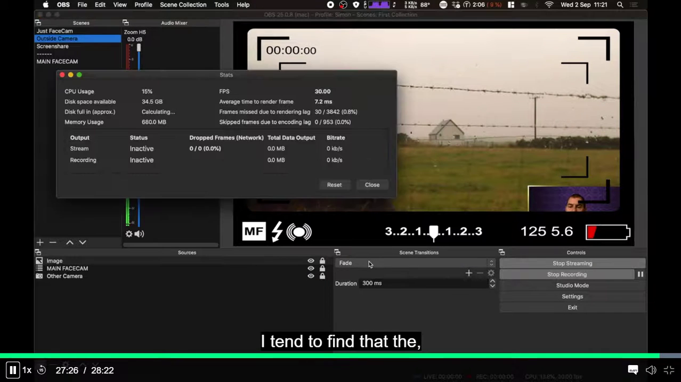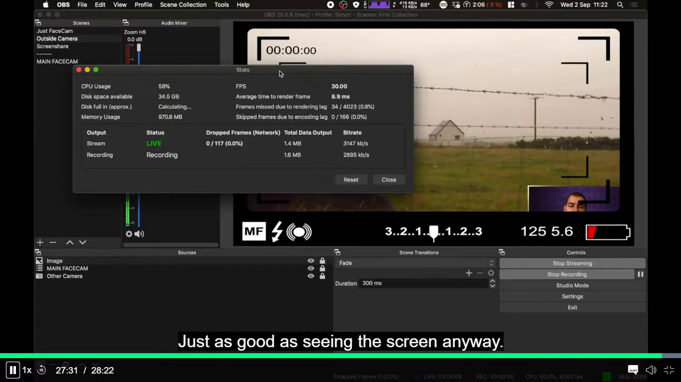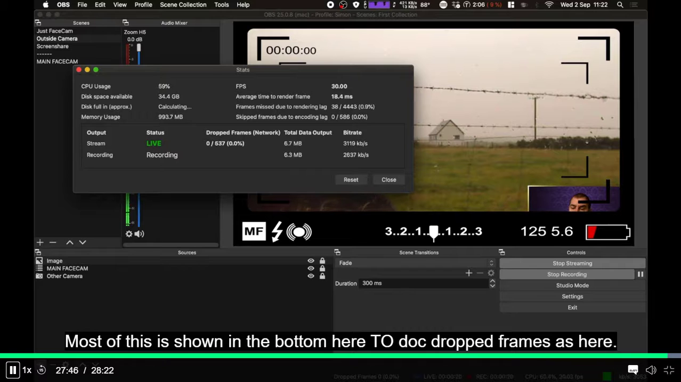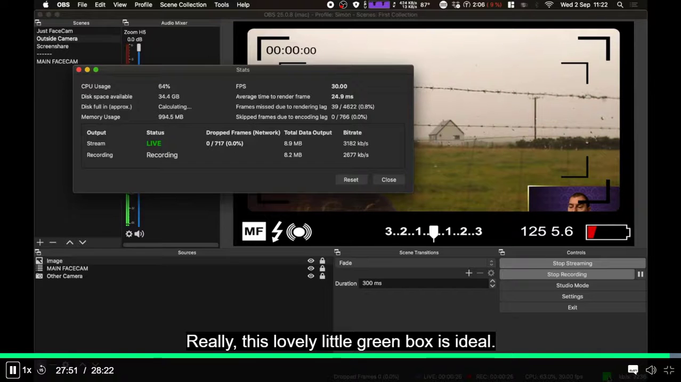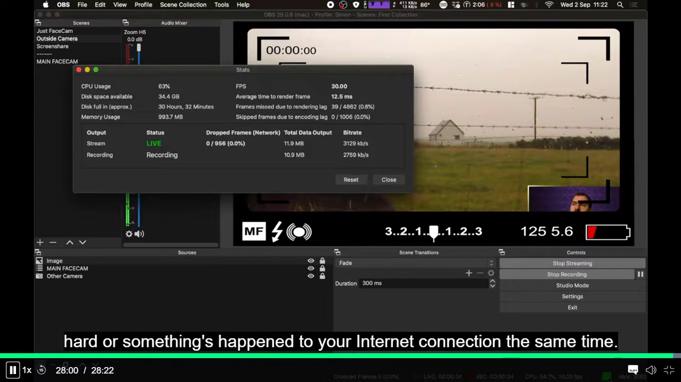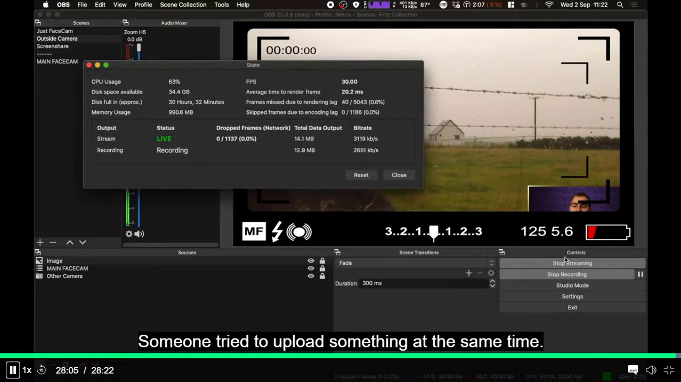I tend to find that just looking at the graphs on Facebook is just as good as seeing this screen anyway. But it's a useful screen to have, and it gives you a nice quick local view of how hard OBS is working, how hard your internet connection is working, and whether everything is fine. Most of this is shown in the bottom here. See how dropped frames is here? So you can see a lot of it. Really, this lovely little green box is ideal. If you don't have a green box, then something's wrong, and you're either pushing it too hard or something's happened to your internet connection, like someone's trying to upload something at the same time.